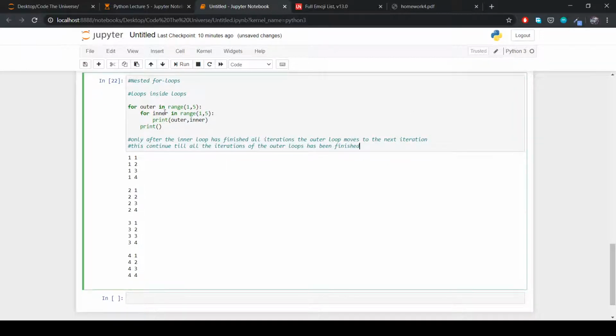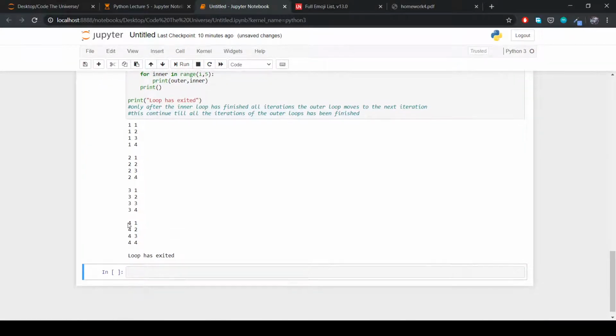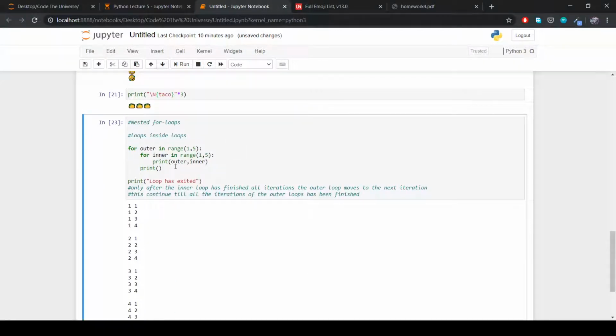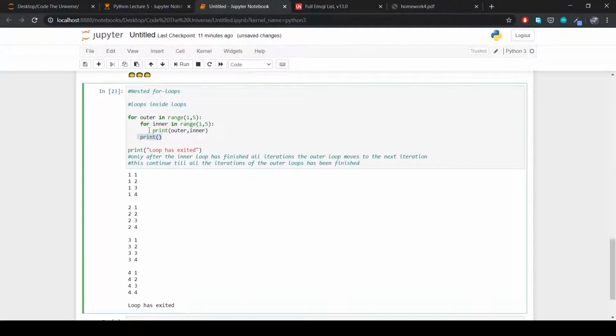Okay, so only after the outer loop has finished all the iterations, it's going to exit out. I'll just print something here. You can see only after it's finished all its iterations, it's going to exit here. This print statement is to say once this loop has been finished, as you can see a space is being printed. Once that has been done, this runs. Once again it finishes, it runs.